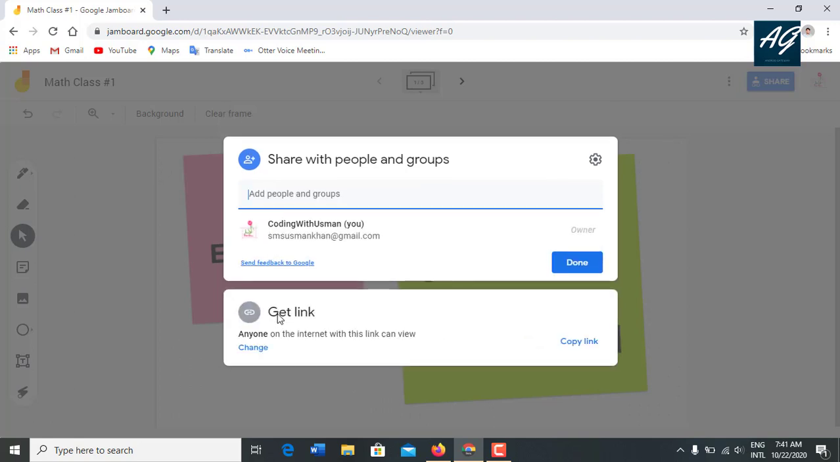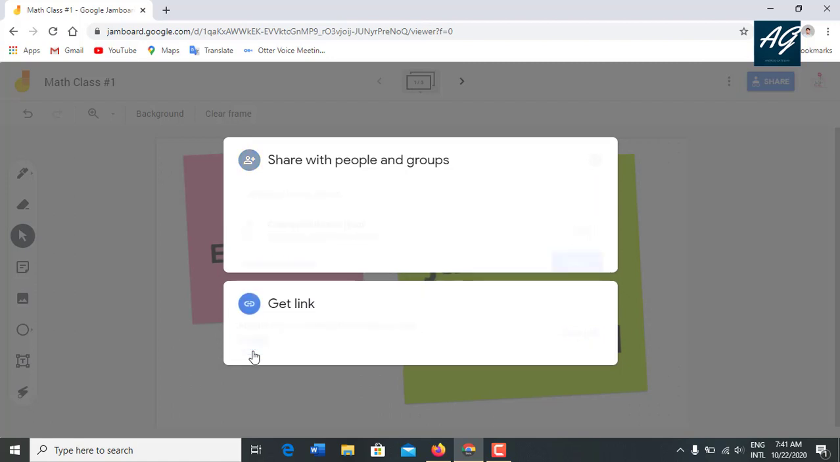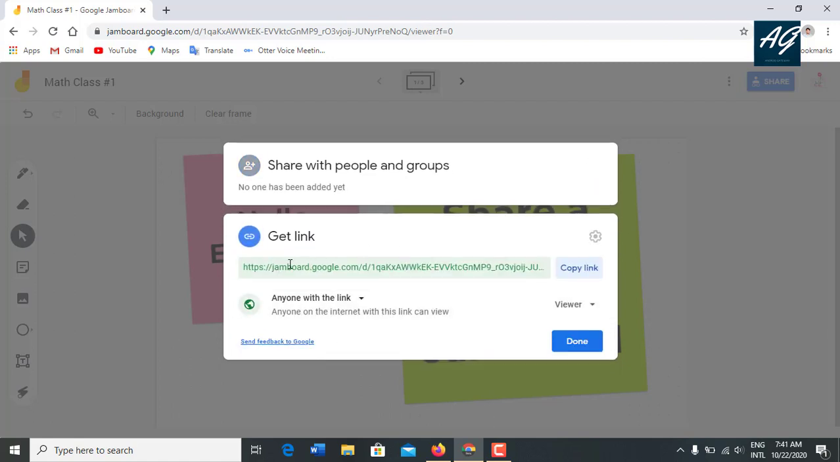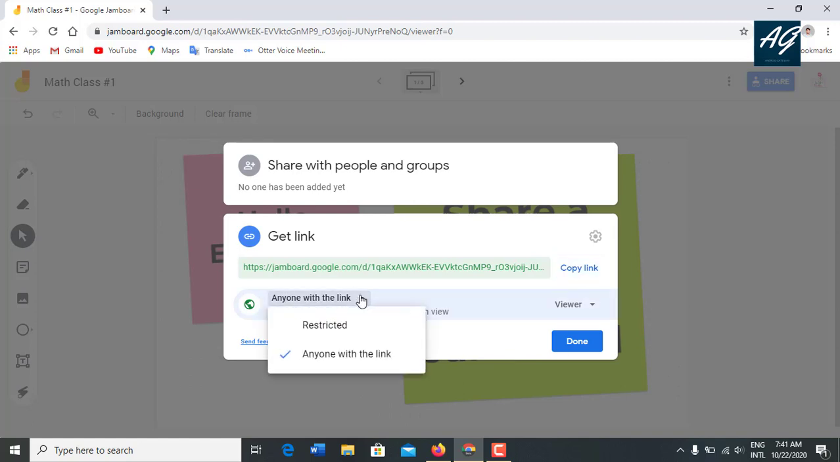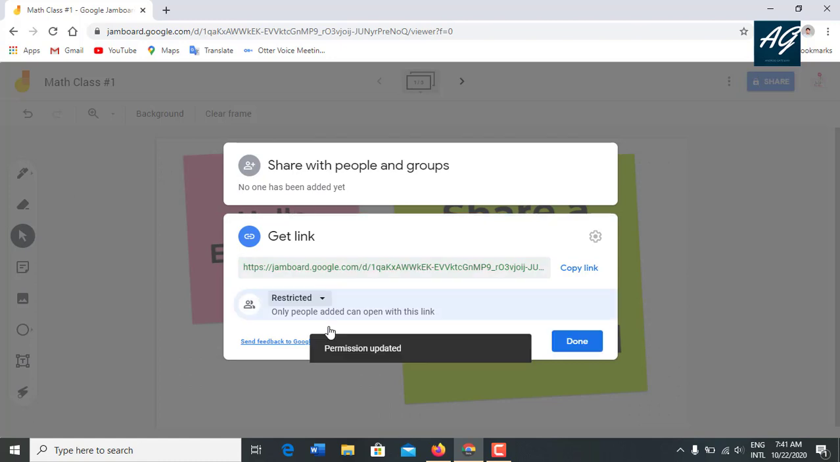And if you share this Jamboard with many people, for example students of the class and any other groups of people, you simply get the link, and here you change the link. Anyone with the link, or the restricted option, where only people added can open this link. So there are two options.